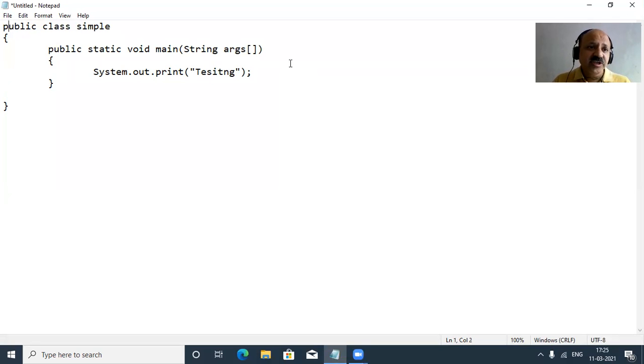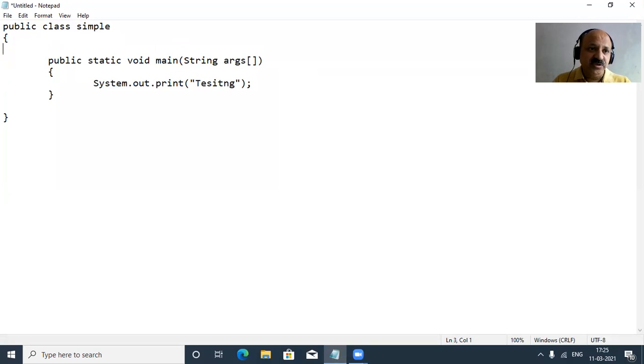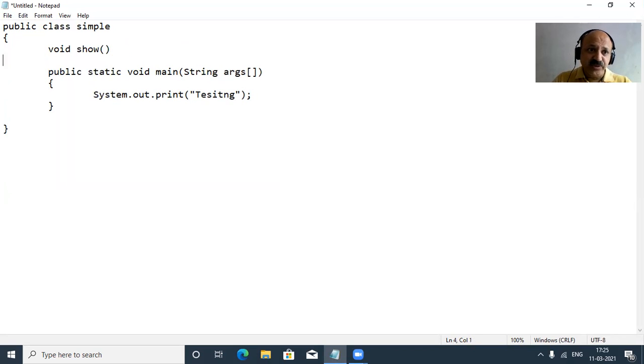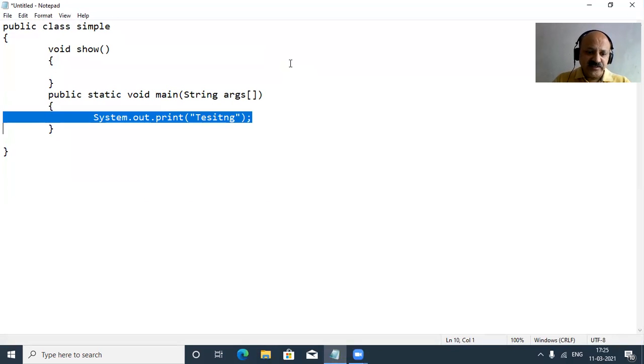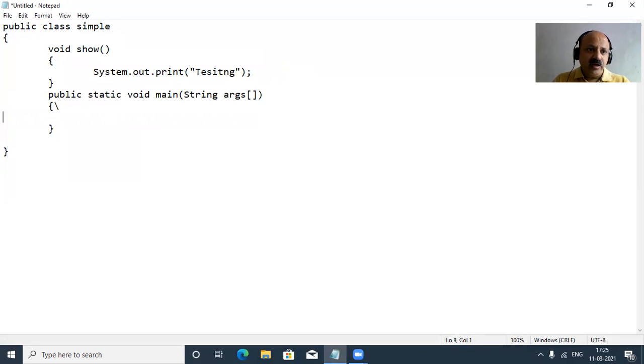But now how to create this class object? So here we can define a void method, and give it the name show, and put the message print directly in this method. So I cut this testing message and give it to show. Now we can create this class object: Simple s1 = new Simple, and then we provide s1.show, the method we have to call.